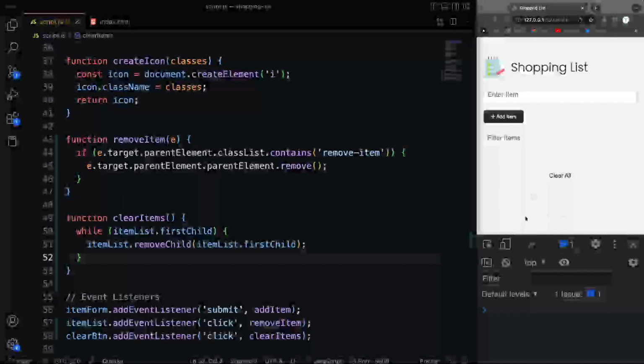Now, one thing I want to do in the next video is make this a little more dynamic, to where if we don't have any list items, then I don't want to show the filter items or the clear all, because it doesn't really make much sense. Plus, it's something else for us to do to make this a little more dynamic. So we're going to do that in the next video.